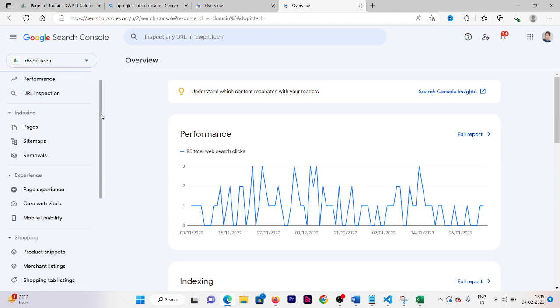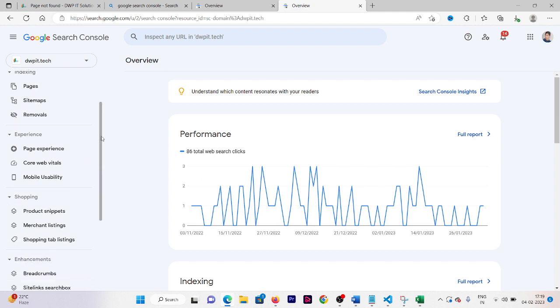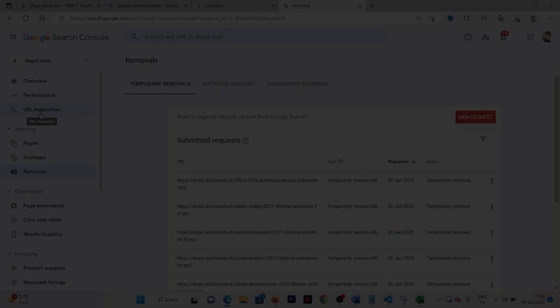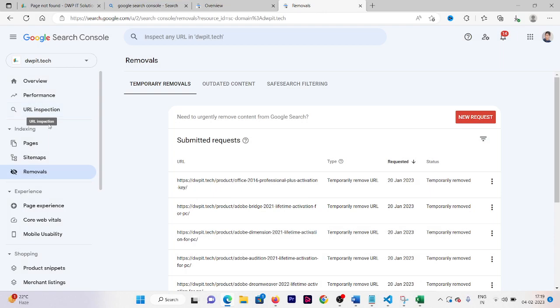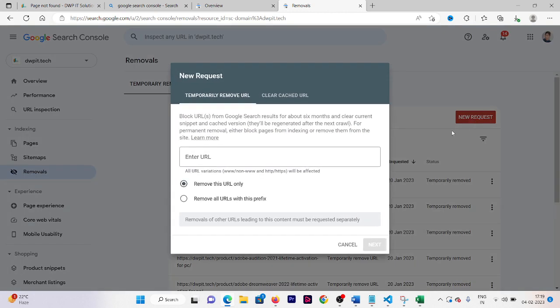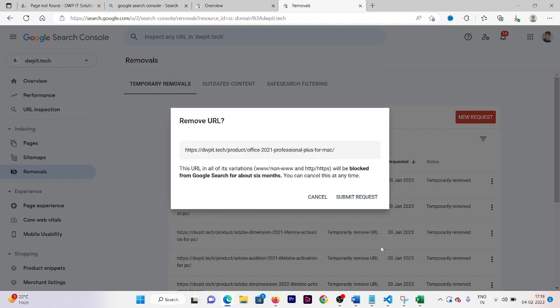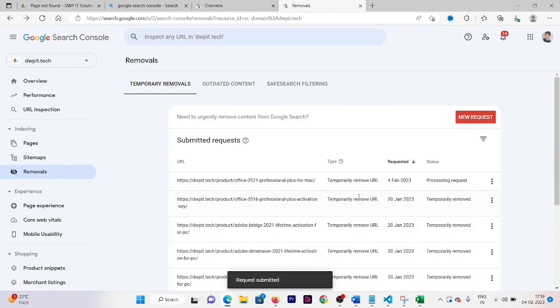Now go to this side menu and scroll a little bit down. Here you can see a removals option. Click on that. Now here we need to request a removal. Click on that new request and paste your URL here. Click on next and now submit URL. It will not remove your URL permanently, but it will remove your URL temporarily for 6 months.